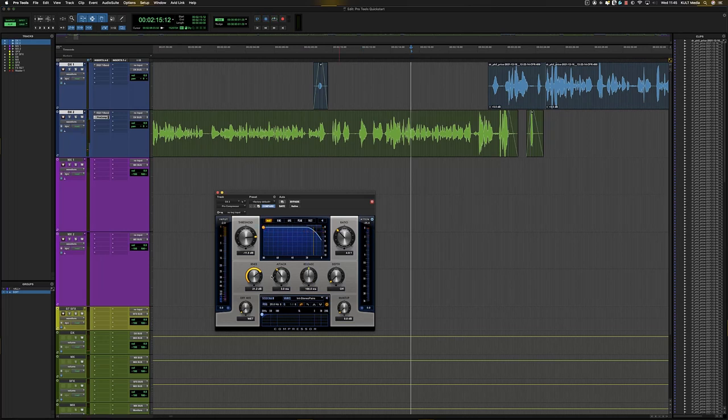So there's a perfect balance between finding the right threshold, the right ratio, a good knee, an attack that's not too fast, not too slow, and a release that's not too fast, not too slow. You've got your depth control here. This isn't relevant for this setting at the moment, but we could say, hard stop at -2.